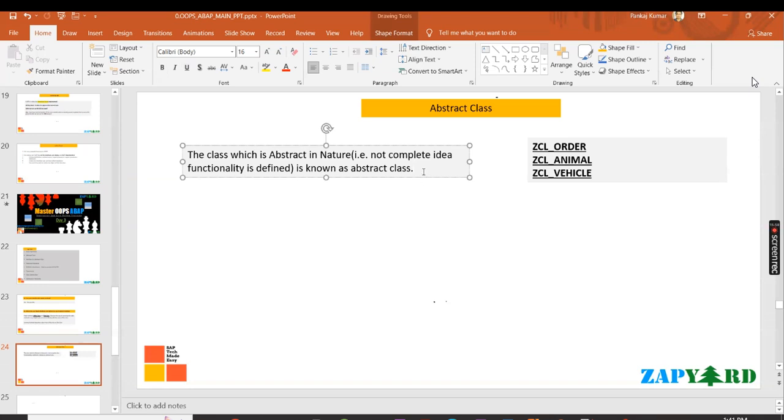Now technically, if something is having a vague idea, creating its object is not going to make sense, right? So that's the reason you are not allowed to create the object of an abstract class. You can't create the object of an abstract class, not permitted in any of the languages. Okay, if you take any of the languages, not permitted.